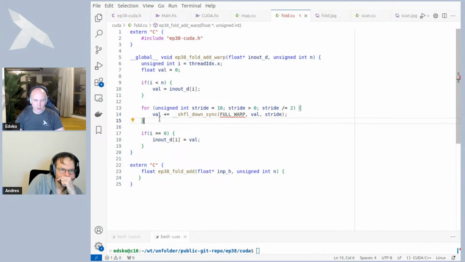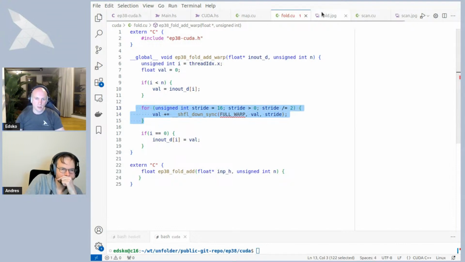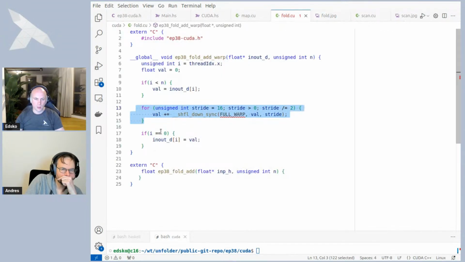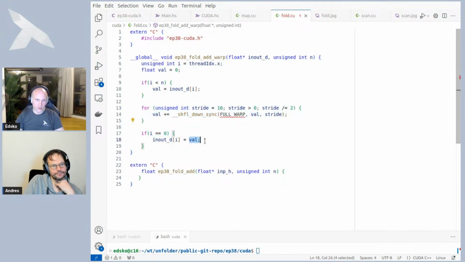So every thread does that repeatedly, right? The stride decreases, and at the very end, this thread here has the final result. Right? And so we copy our value, the first thread only copies that value back into the output array.